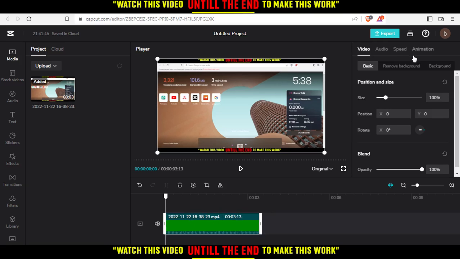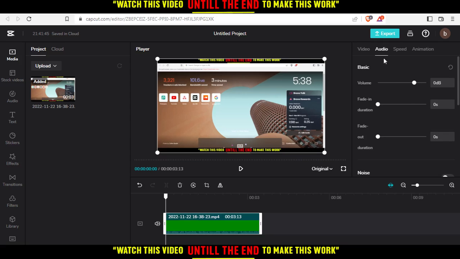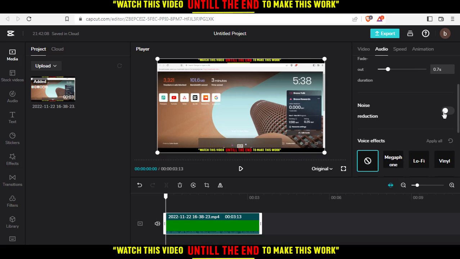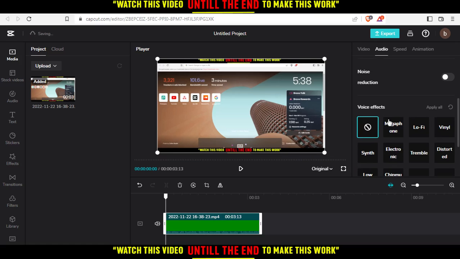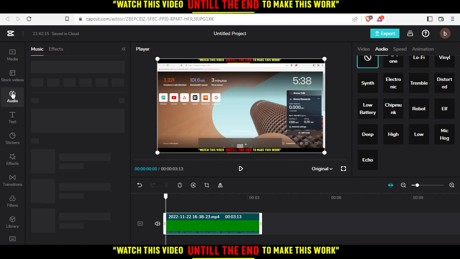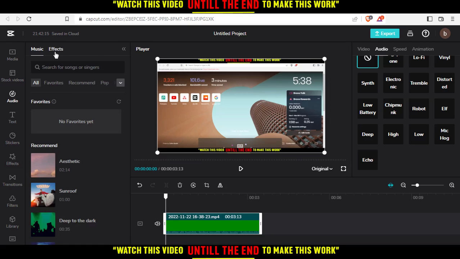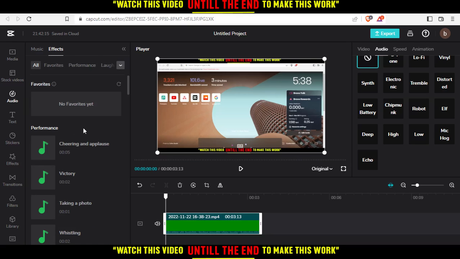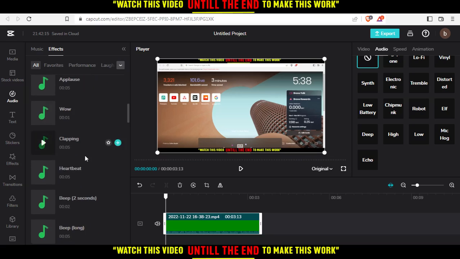So of course, once I am here, if I want to fade the audio of this video, I simply need to go here to the audio option. Here I can start playing with the fade in duration and the fade out duration. I can do whatever I want with the sound, and I can even remove the background noise. I can add some voice effects if I want. The same I'll find here at the audio option. I can just go here and click at effects and add whatever effects I want on the audio.